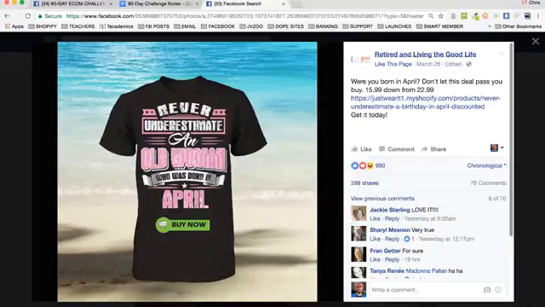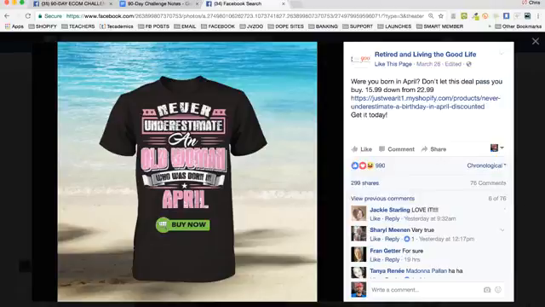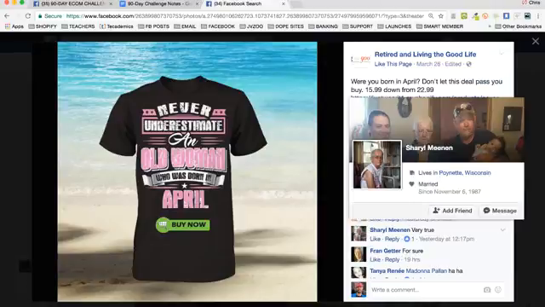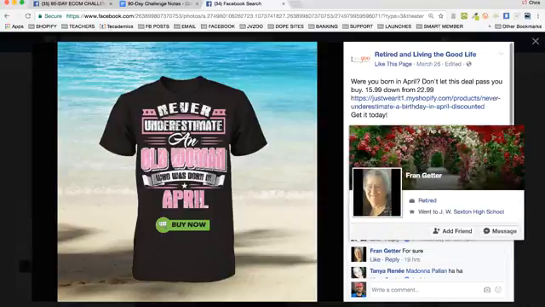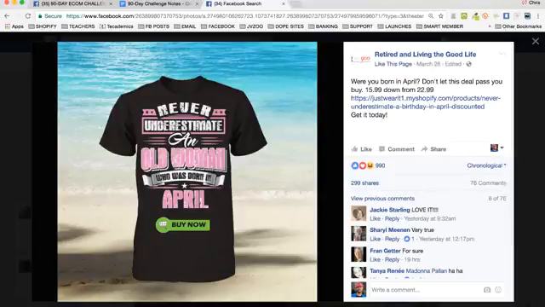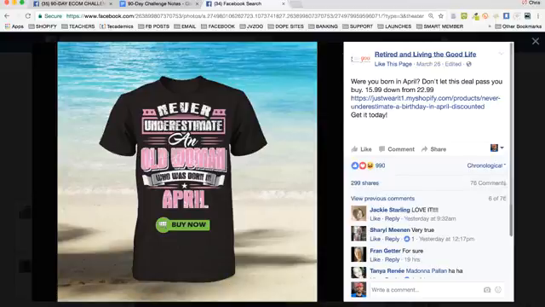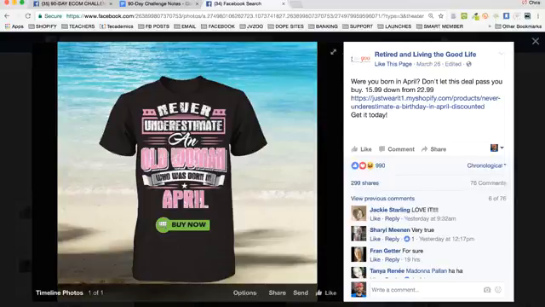So retired, okay, they're targeting people who are retired. People are posting older women. Look at all their images here, they're all older women, probably 60s and above even. Okay, retired and living the good life. So what they're doing is they're targeting older women who are retired. Never underestimate an old woman. So they got the retired, they've got the good life, and they've got the old woman.